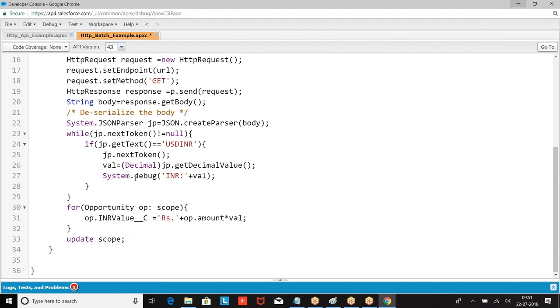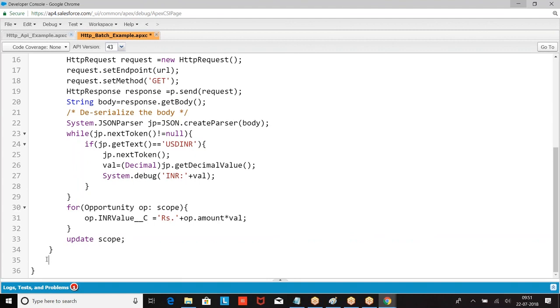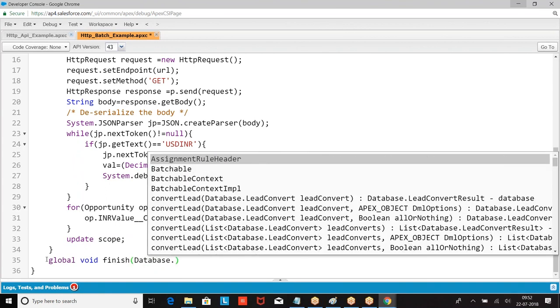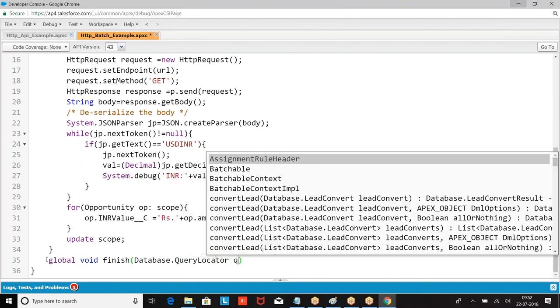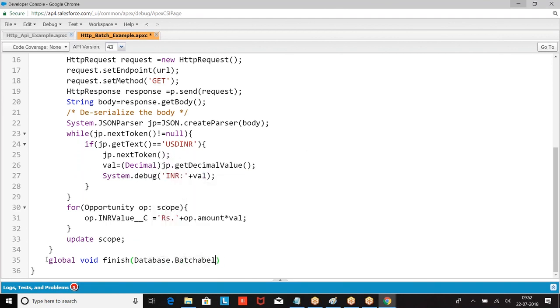Then op.Amount will be dollar, $10 or $20. $10 into the number of rupees. Right. Then update the scope. Then go back to the finish method. Global void finish(Database.BatchableContext).